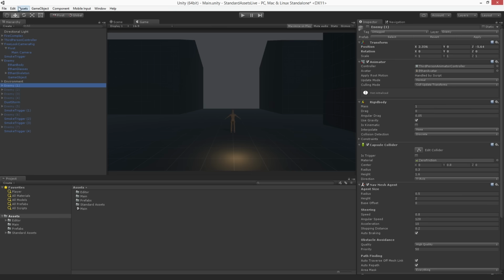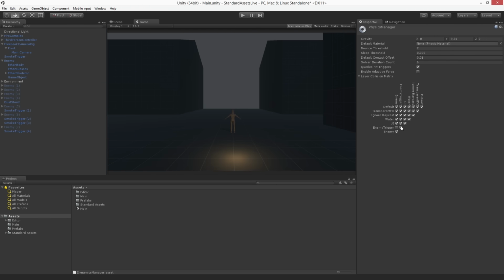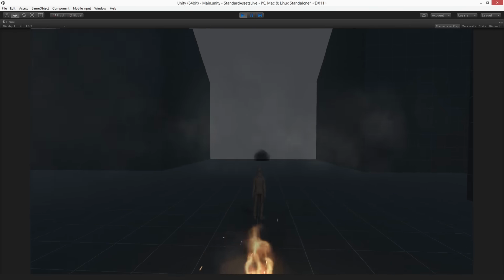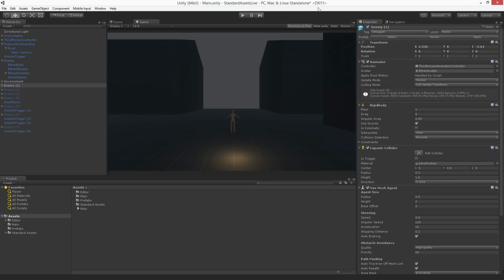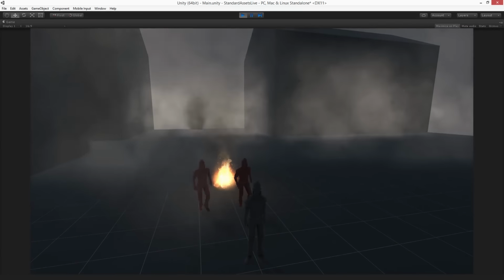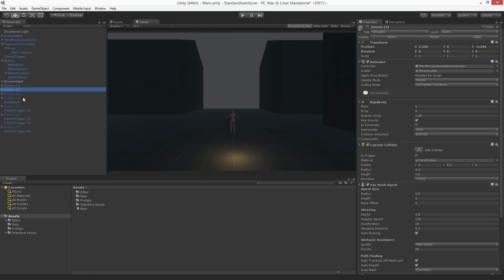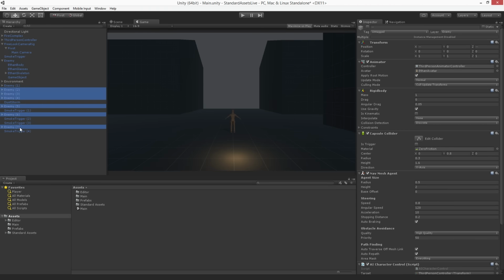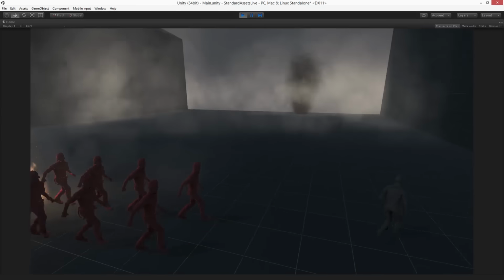Oh, okay, so let's do this. We'll do edit, project settings, physics, and the enemy trigger cannot collide with the enemy trigger. Let's see if that does it. We'll turn one back on. There we go. All right. Derp. Should have tested that with all of them in there. All right, so there we go.